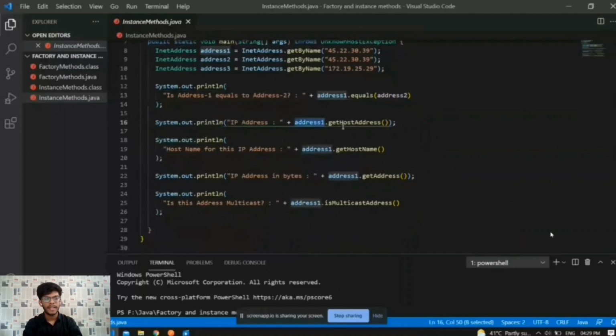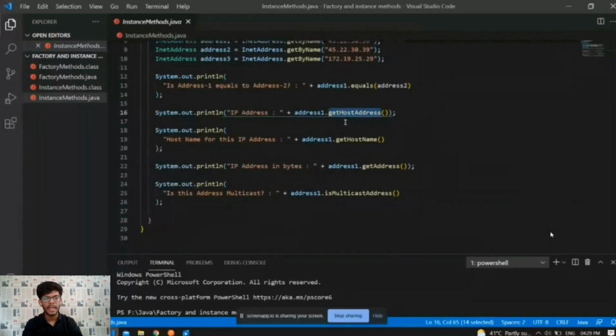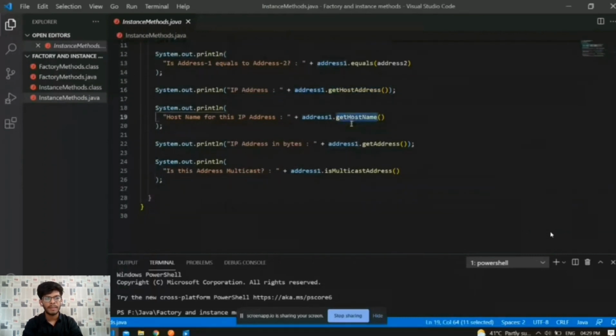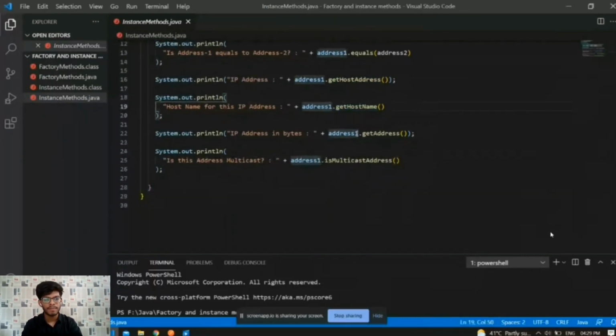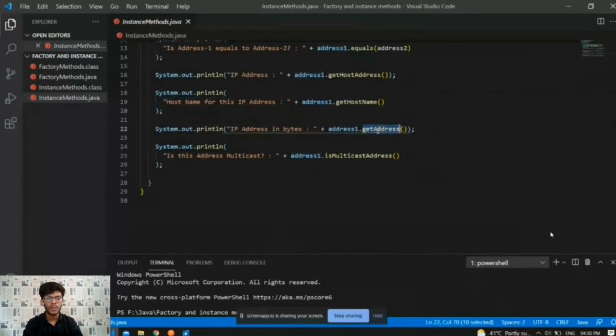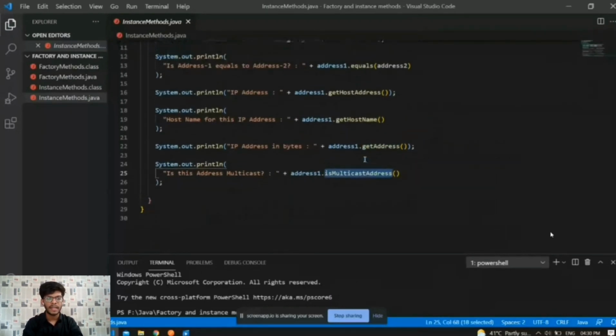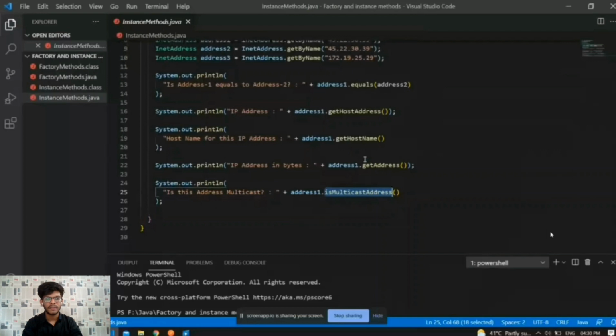The second method is getHostAddress. It returns the IP address of the instance. Next method is getHostName. It returns the hostname of the instance. Our fourth method is getAddress. It is alike to the getHostAddress method, but the only difference being that this method returns the IP address of the instance in bytes. And the last method is isMulticastAddress. This method returns false if the given site has only one server, else it returns true.